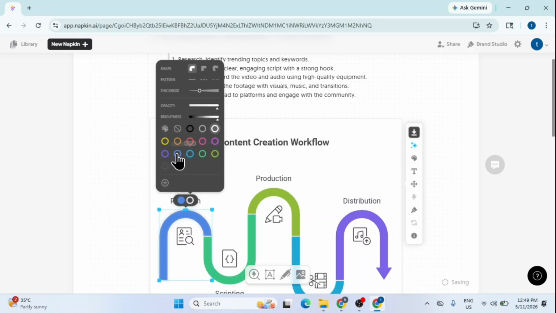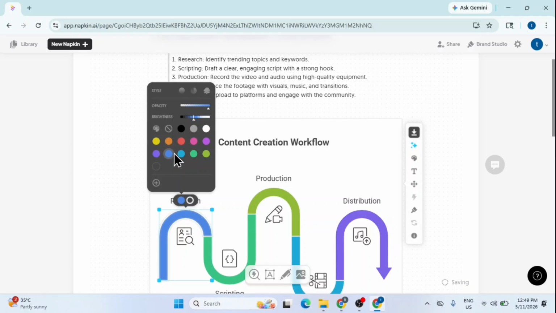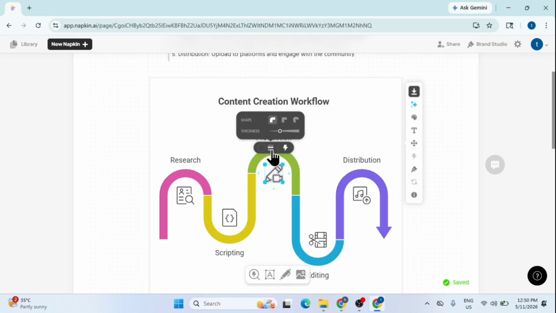Now that it's ungrouped, I can easily change the colors. It's incredibly simple to customize the look to match your specific brand or preference. Beyond colors, I can also change the style of the shapes. I'll click on the production icon and open the style settings using the pencil icon. Here, I can adjust the line thickness or change the corner shape. For this one, I'll make the edges more rounded for a softer look.